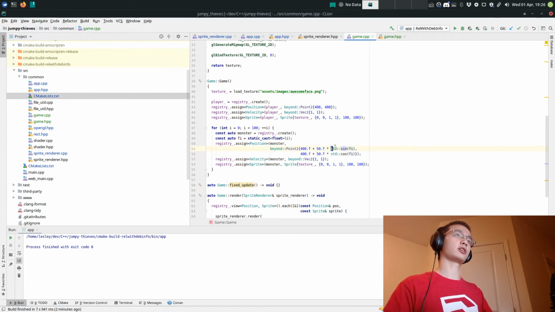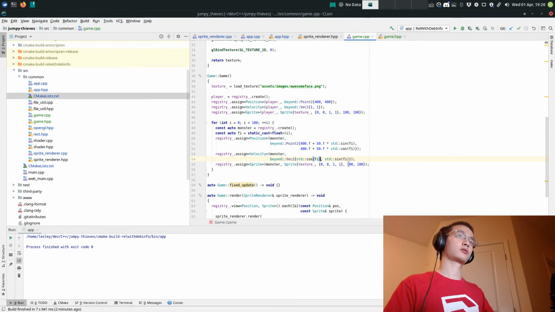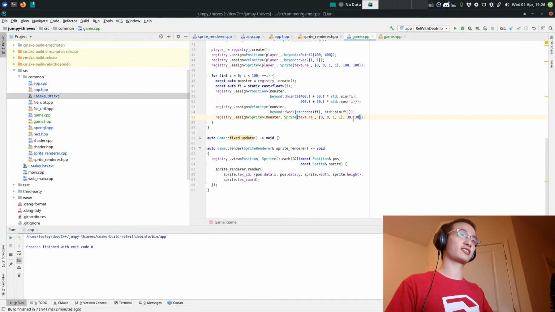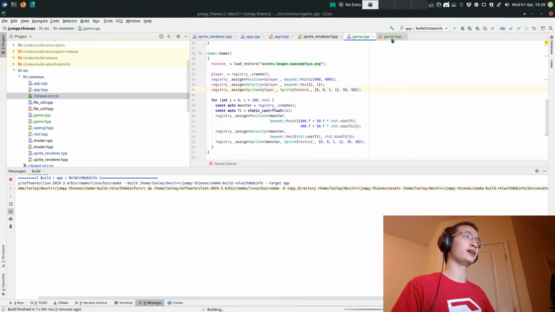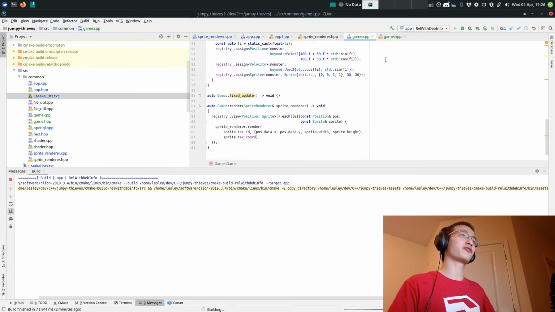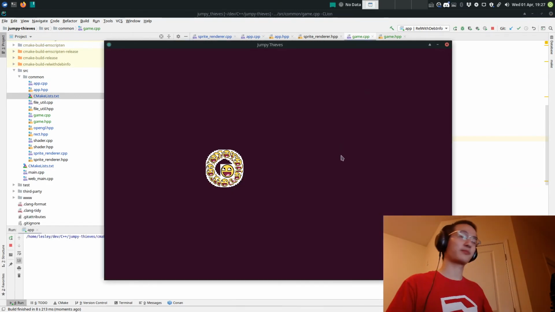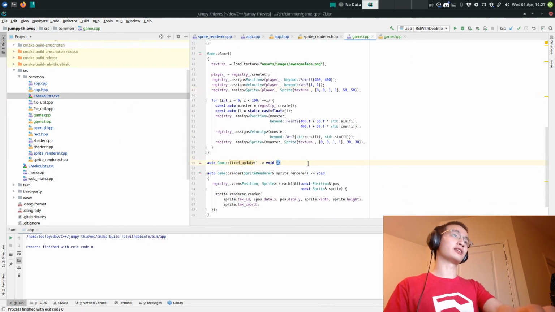And some permutation of velocity. Make them smaller than the player, so it's kind of obvious they're different. Also makes the player not that big. So after a few lines of code, we can have a lot of monsters. They are not moving because we haven't implemented the update logic yet. So let's implement that.